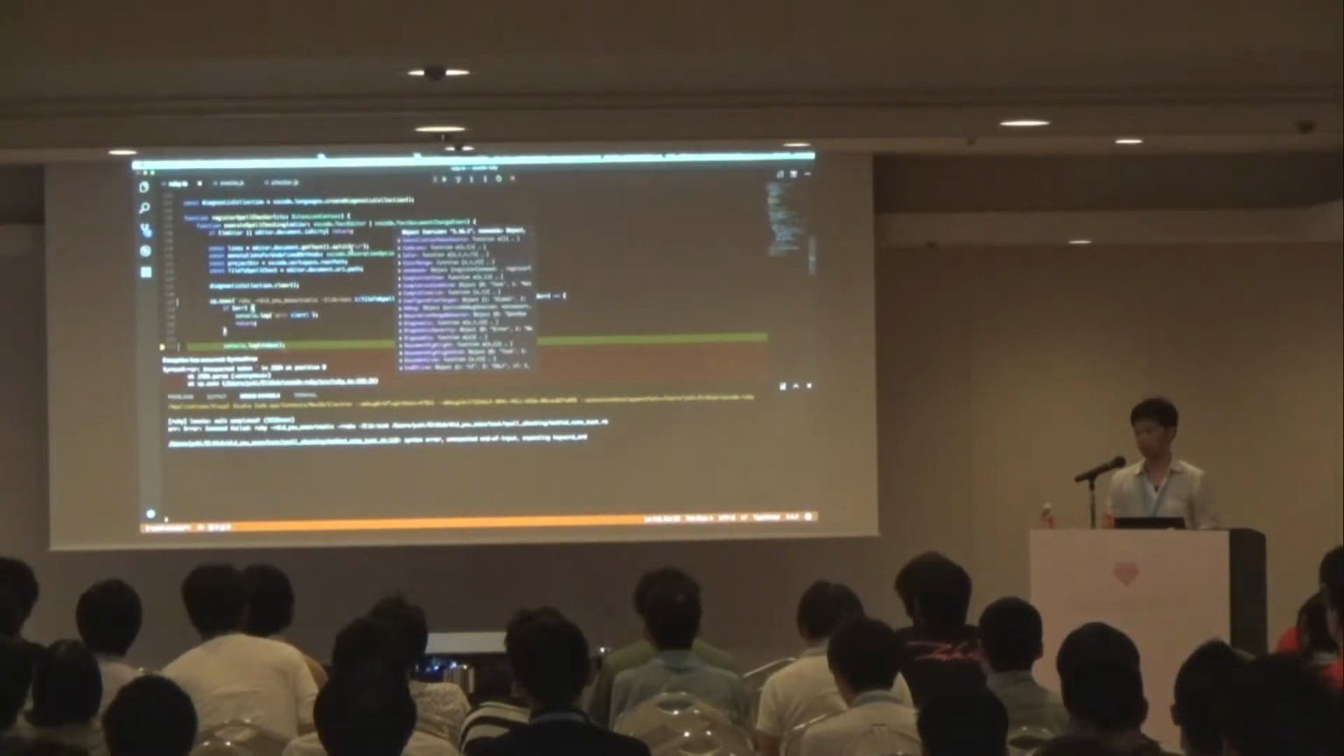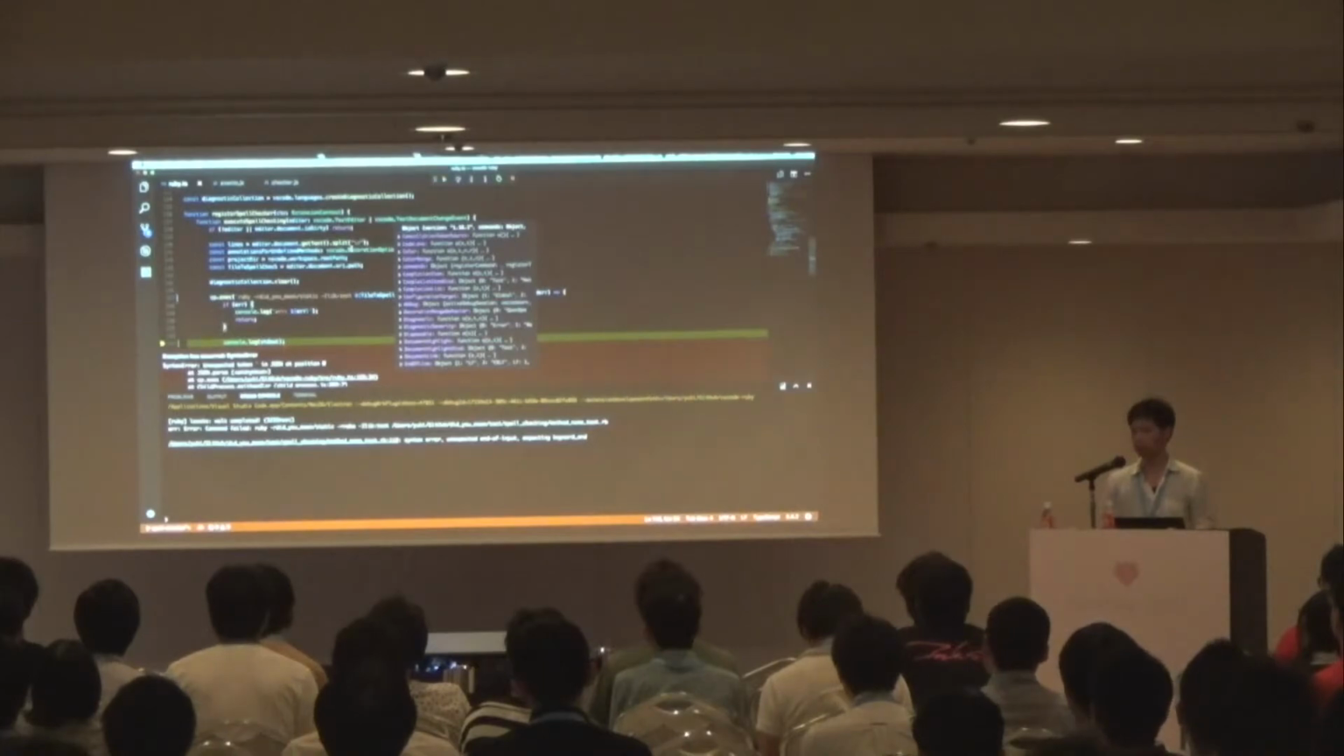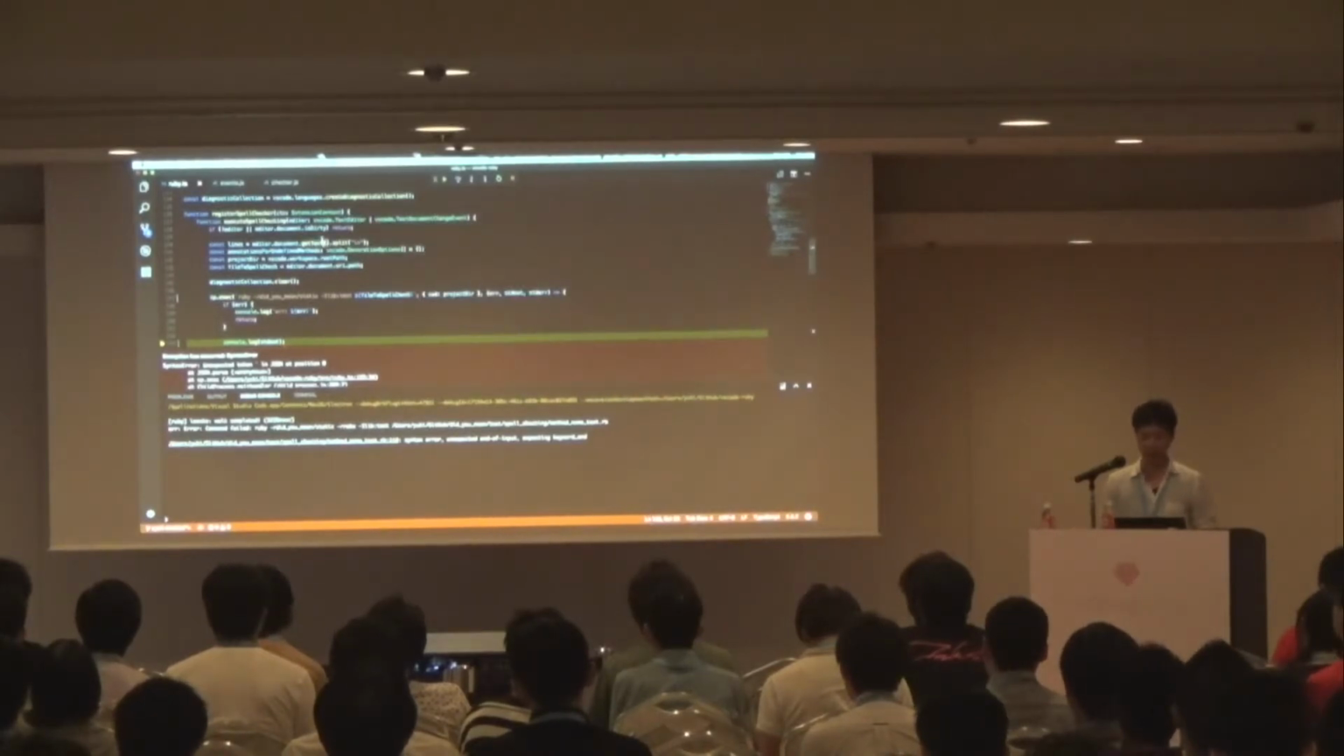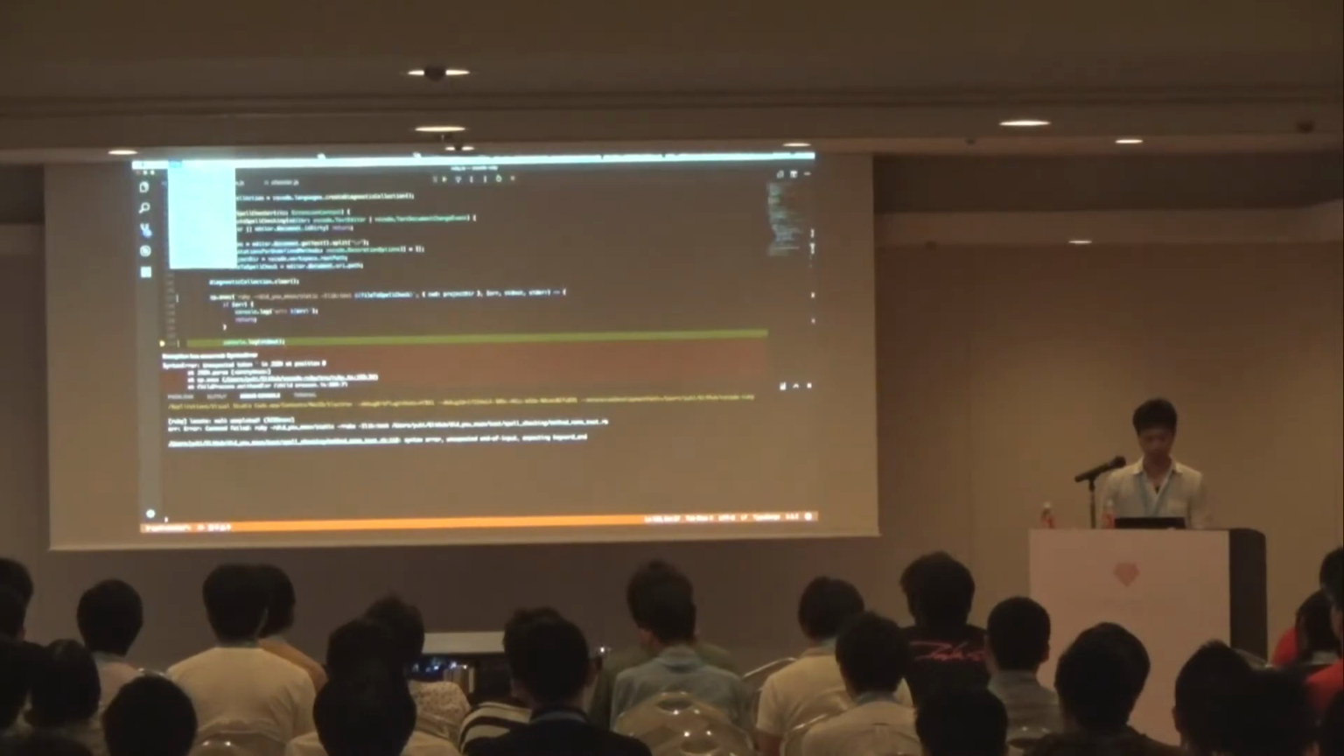This is called VS Code. Has anyone used it before? Maybe most of you are, oh, that's one. So VS Code is basically an editor maintained by Microsoft, and it's actually really good.